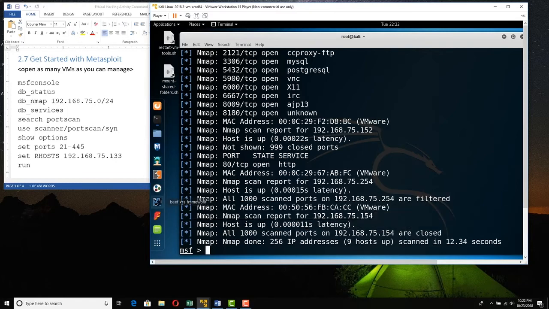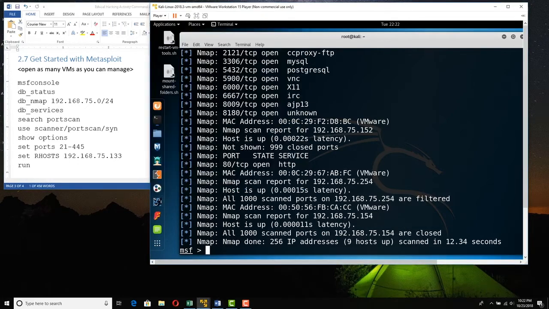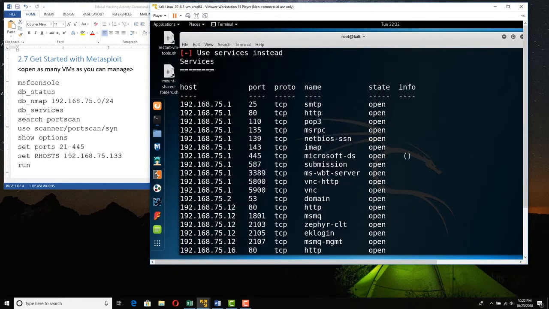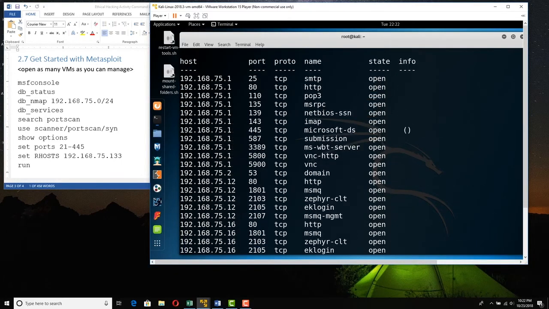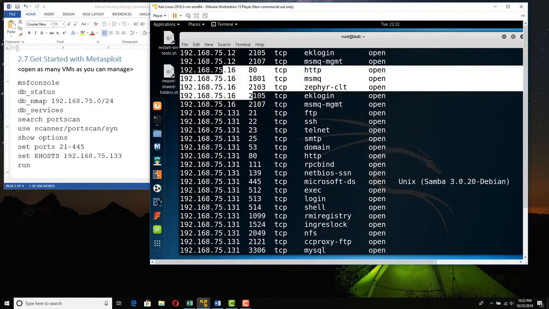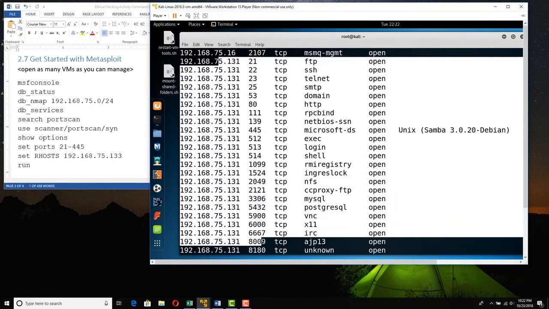Now, if we go and look at the services, if we do a db_services, let's see what was stored in the database in terms of all the services found. I've got to click in here first. db_services. Press enter. These are all the services that were discovered during that scan. We can see some of the services are provided by this IP, one of them by this IP, some of them by this, some by this, and huge loads of them by Metasploitable 131.